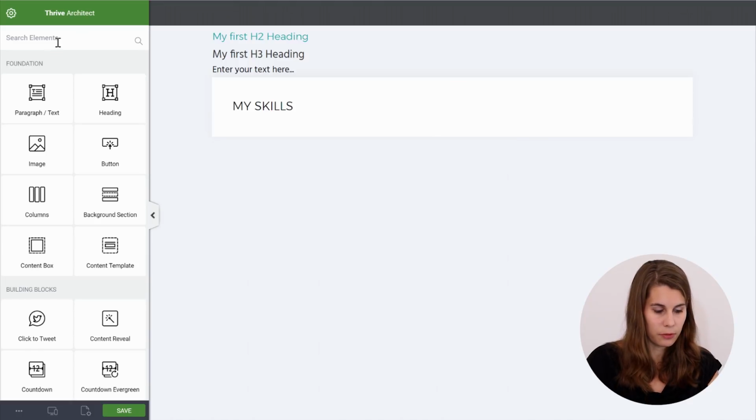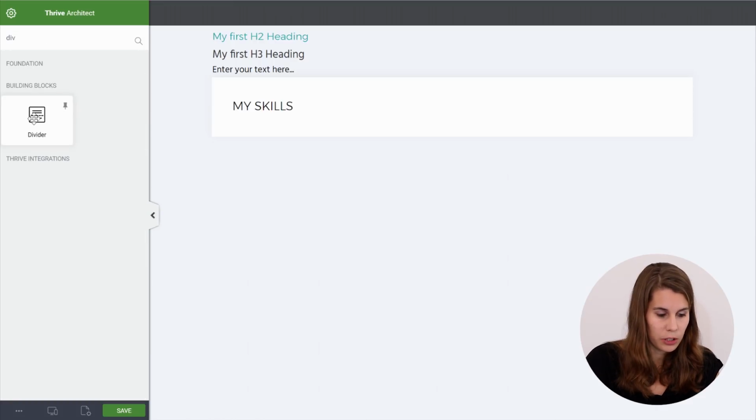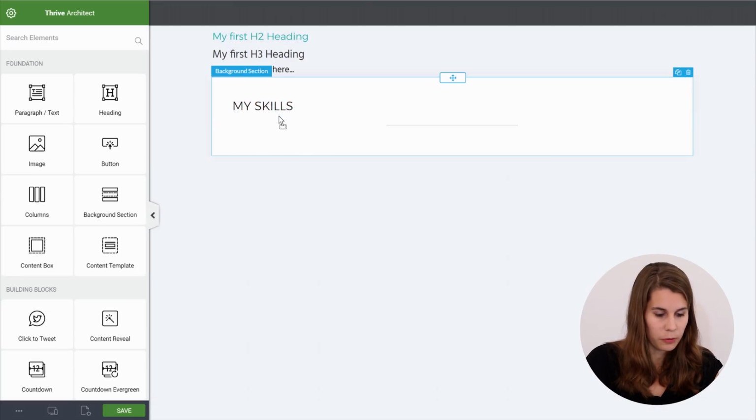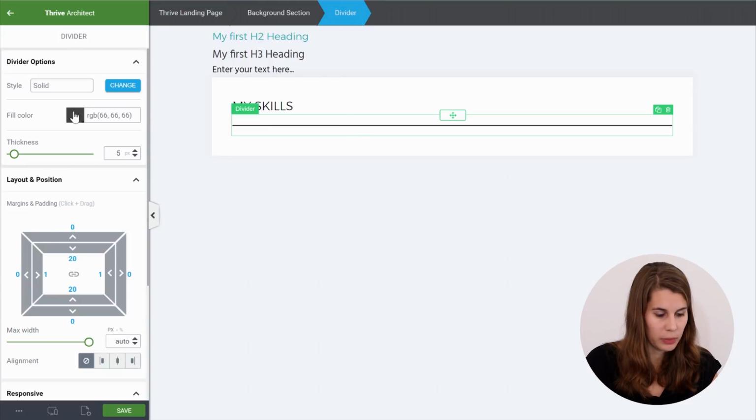The next element is a divider, and one of the big advantages of Thrive Architect is that you can just search for an element, so let's do that. When you start typing divider, you will find it. We want this divider to be green.